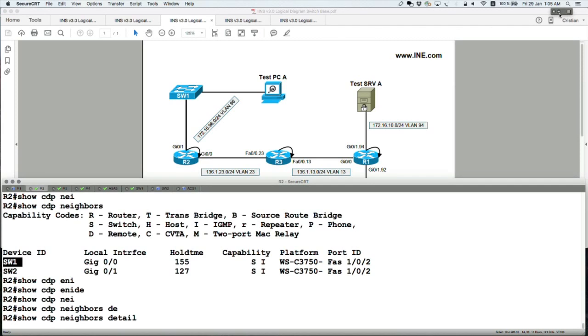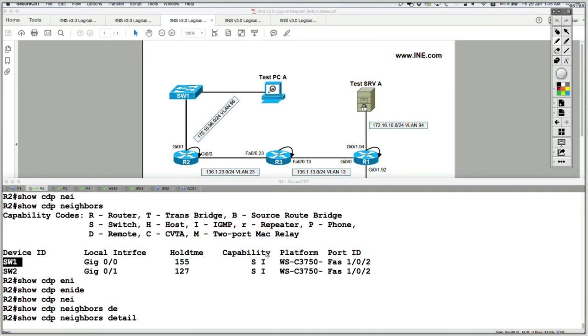With the brief output of show CDP neighbors, you can only identify the capabilities of the neighbors, where S stands for switch and I for IGMP, and then the platform, which is a 3750 switch, and of course the port ID, the remote port I'm connected to. This is the local interface that a router uses to connect to the switch.